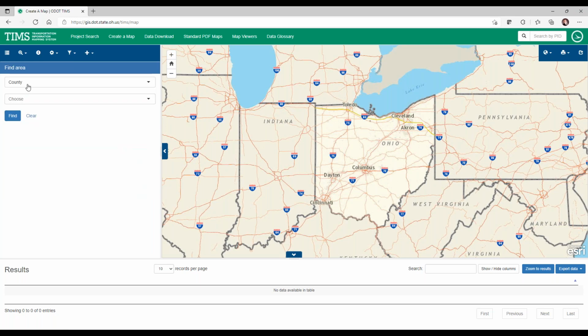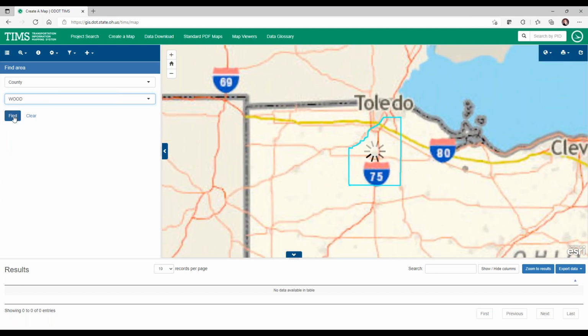And we'll start at the bottom with find area. You can zoom to a district or an urban area, a planning organization. We're going to still pick on Wood County. And again, all drop-down lists can be filtered by typing.